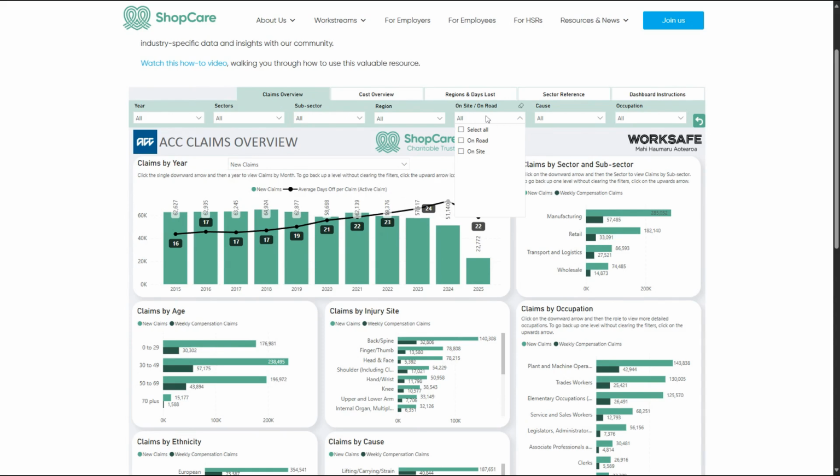Just a quick note for on-site and on-road: on-site means all claims occurred on the workplace premises, and on-road means all claims occurred on a public road, so not a parking area, but a public road. Then there are causes, and of course the new one, occupation.